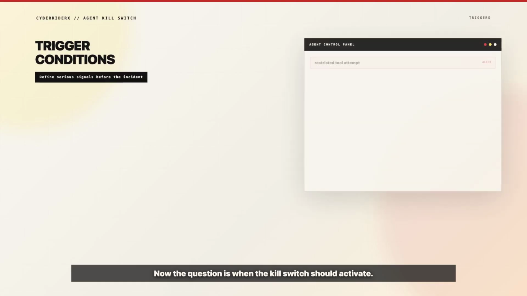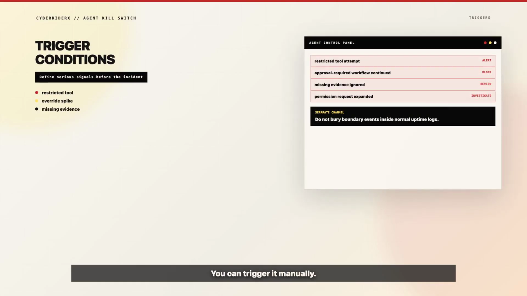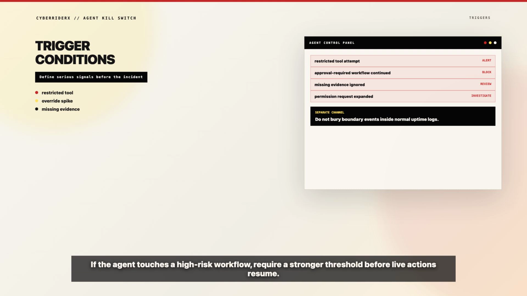Now the question is when the kill switch should activate. You can trigger it manually. That should always exist, but you can also define automatic triggers. For example, if the agent attempts a restricted tool, switch to assisted mode. If it crosses an approval boundary, switch to read-only mode. If it produces too many missing evidence outputs, quarantine recommendations. If reviewer overrides spike, require approval for the affected action type. If cost, latency, or retries suddenly jump, pause new work until you know why. If the agent touches a high risk workflow, require a stronger threshold before live actions resume.